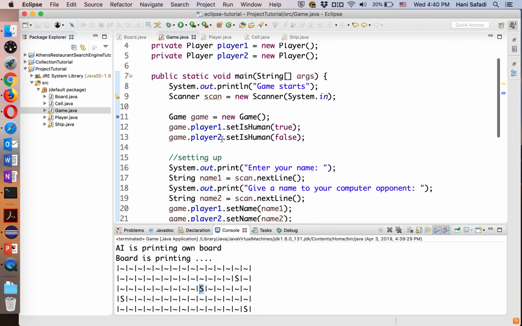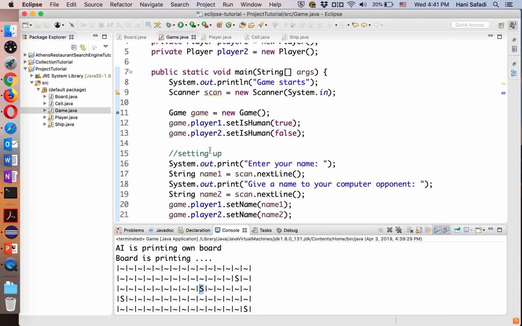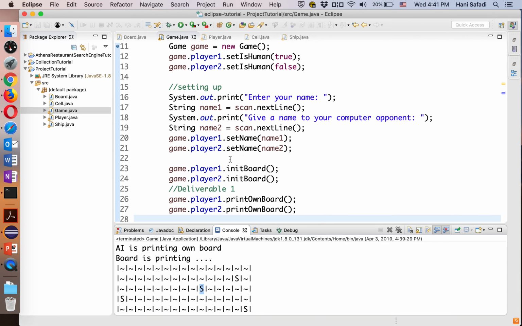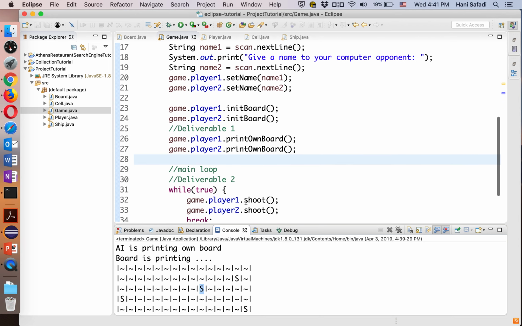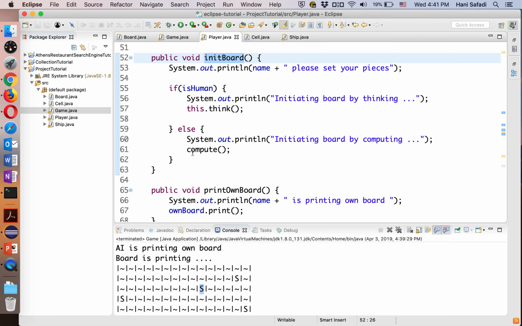So the main method is actually splitting the job of setting up the board between the 2 players. There's a game, and the game has 2 players, and each player will be responsible for initiating their own boards, printing their own boards, and also shooting, which is still an empty method. Well, the method initiate board in the class player examines the type of the player. If the player is human, it will initiate the board by thinking. If it's a computer, by computing. Those methods will initiate the board differently.